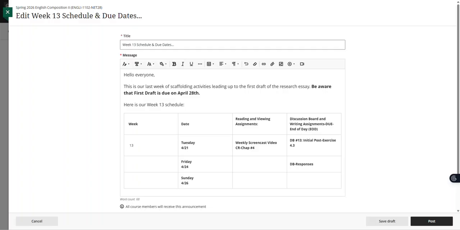So, as I mentioned here, this is the last week of our scaffolding activities, discussion board number 13, exercise 4.3 from your textbook, and I'll go through that in a second. Just to remind everybody, the first draft of the research essay is due on Tuesday, April 28th. The activities that you've been completing so far hopefully will help you reach the target due date, scaffolding you into some sort of a real research essay first draft.